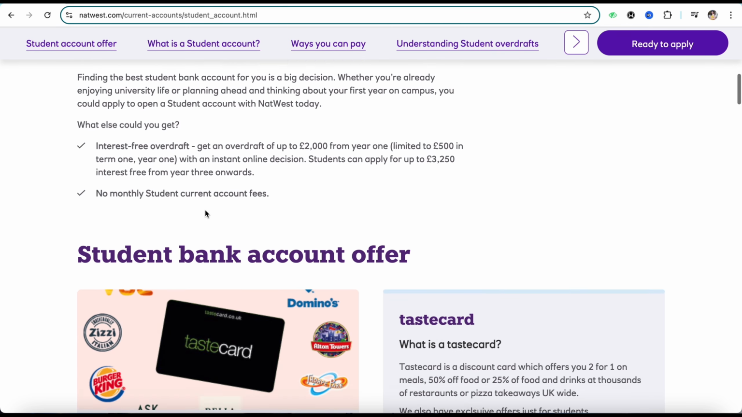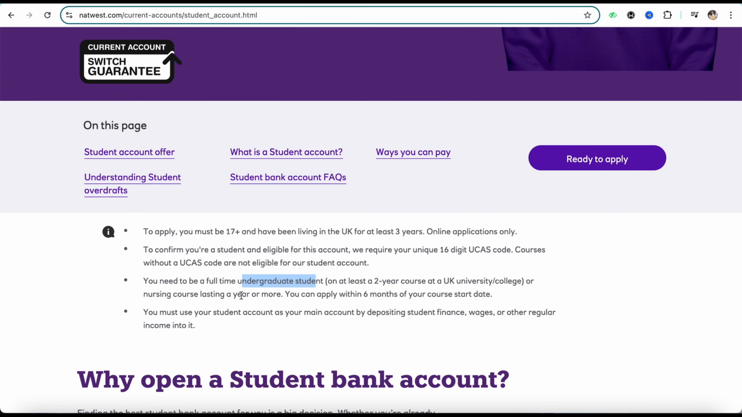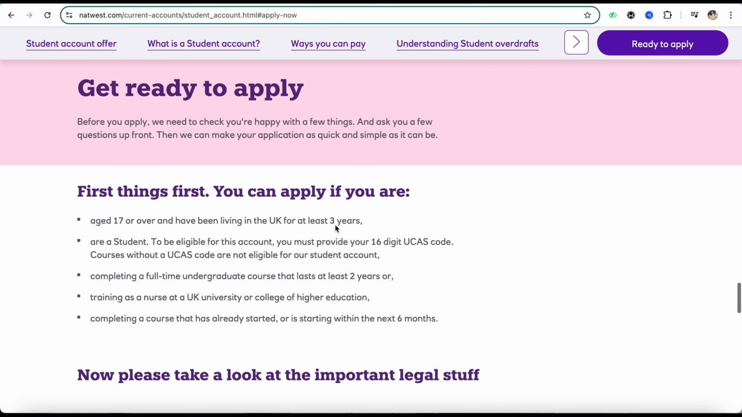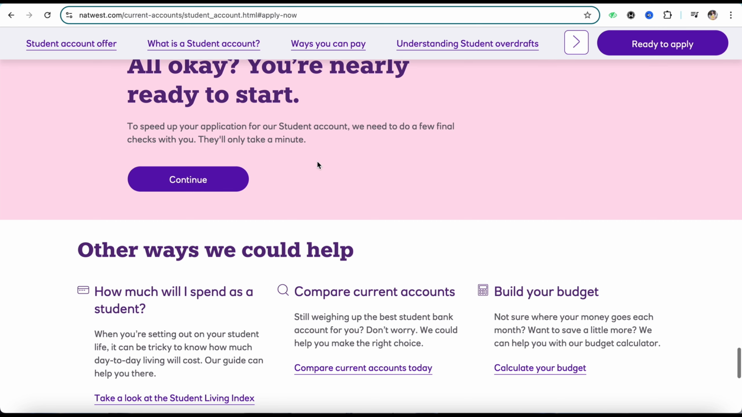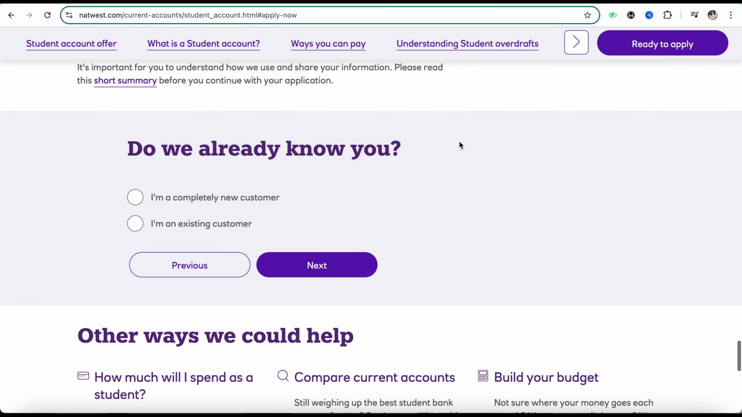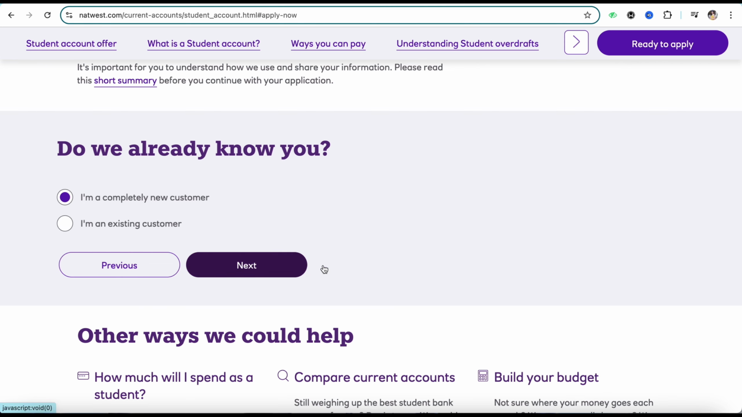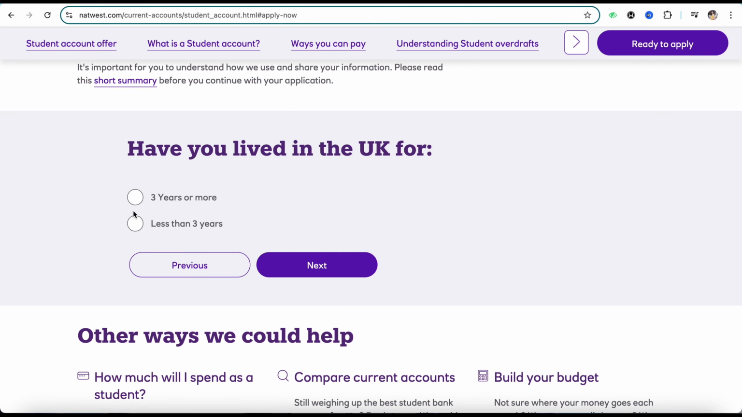Once you find out that you fulfill all these criteria, simply click on ready to apply, and you will see there are different things that you need to follow, different documentation and other things. Simply click on continue, and it will ask you different questions before you get started on the actual form. It asks, do we already know you? That is, whether you are an existing customer of NatWest or not. Simply fill these in.